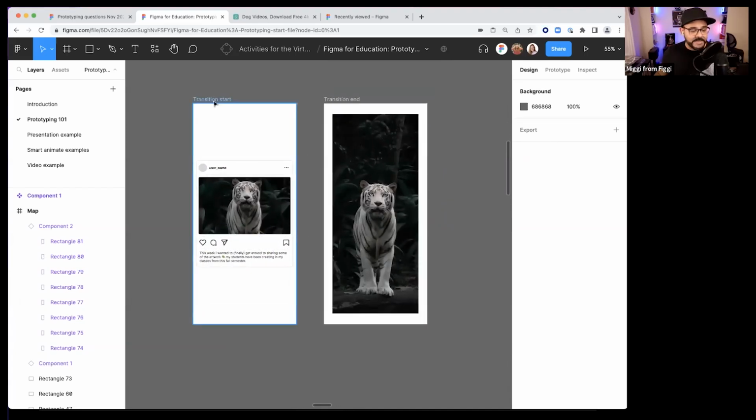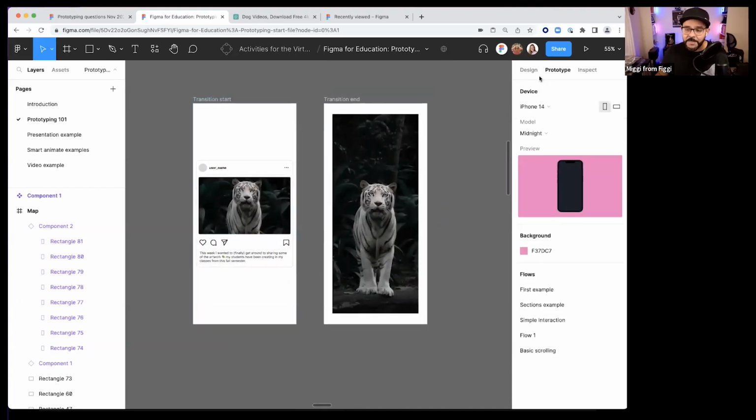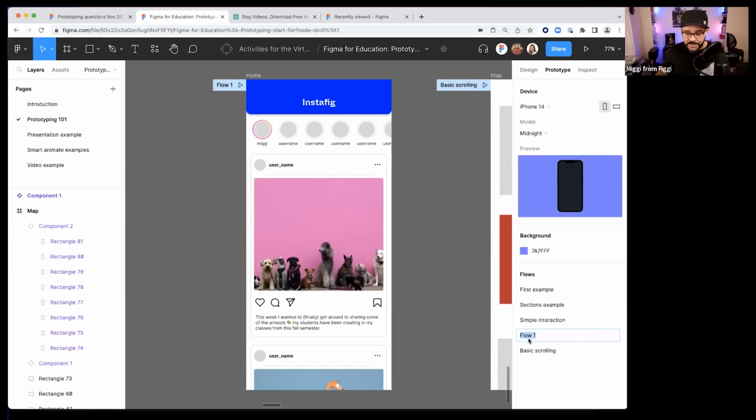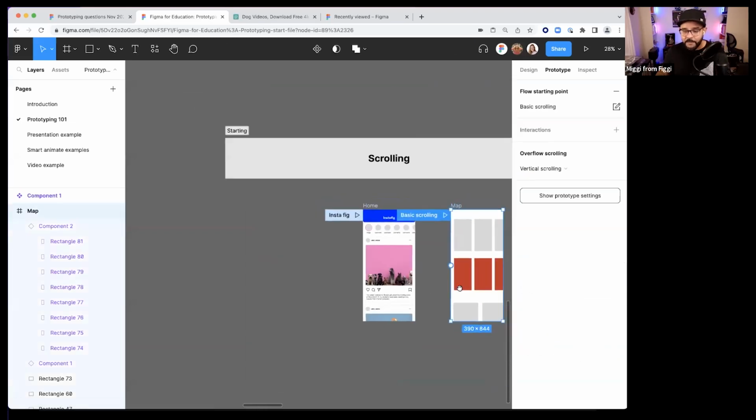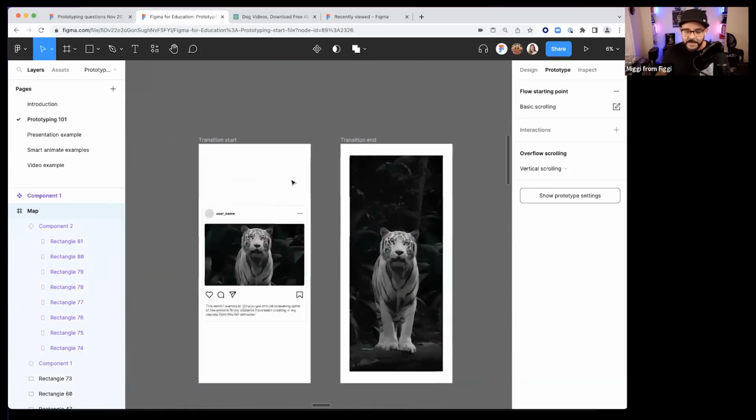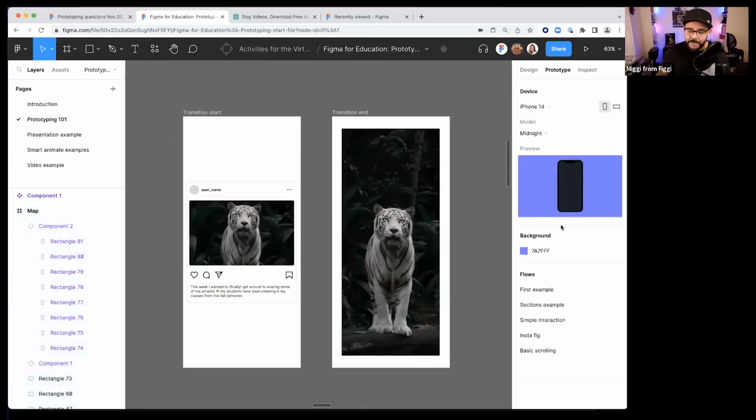So here I have these two frames, and I'm going to go to my prototype panel. In my prototype panel, I know we haven't necessarily covered this yet, but if you click on the canvas, you can change your device. You could change the background color. You have a whole bunch of different settings. You can even see all of the flows that we've been creating. You can rename those flows. So if I say Insta Fig, right, I could rename them. I can actually double click and go to them if I want to. Let me hop back up here. So there's a lot in that prototype panel.